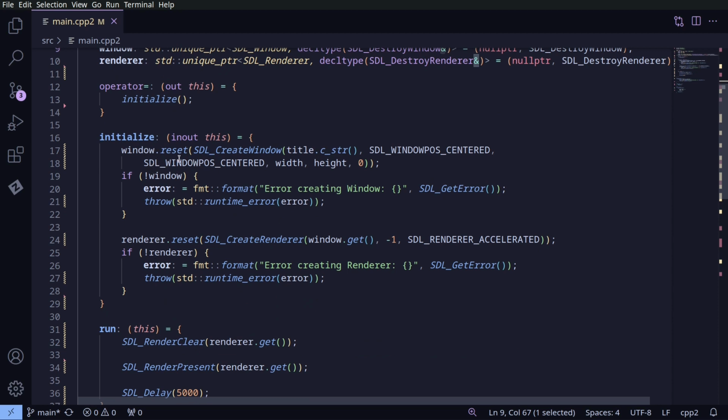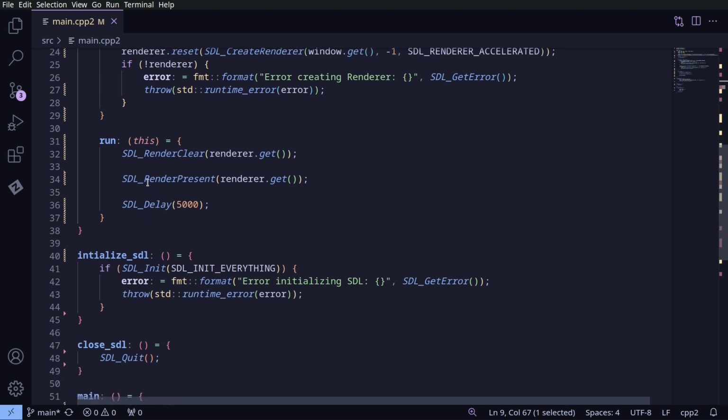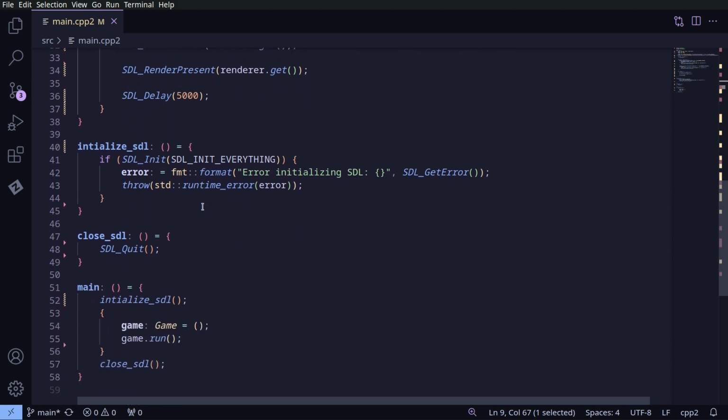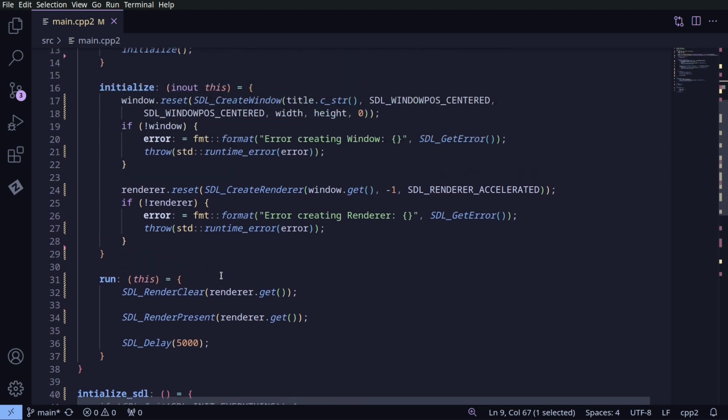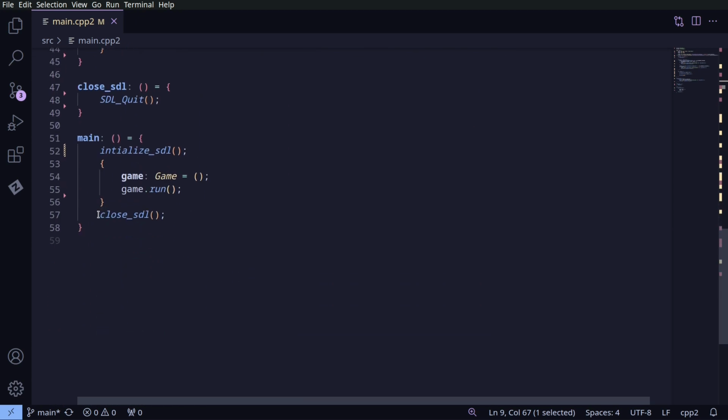It's resetting the pointers for the window and the render with the actual values that they need to hold, and they're actually being checked. And then we are clearing the render, we are presenting the render, we're waiting 5 seconds. And then after that, we are closing SDL. So the initialization, the creating of the class, the running of the class, which is just this one right here. And then there is the closing of SDL.